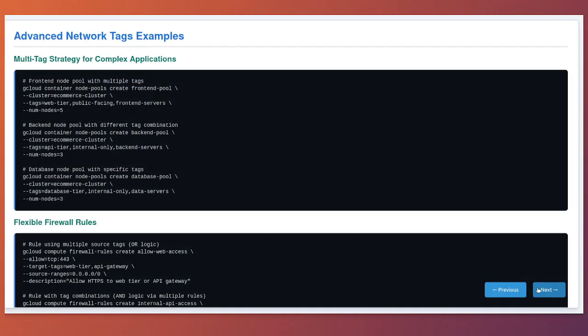Examples of advanced network tags. As your applications become more complex, you might want to use multiple tags on the same resource to create more sophisticated firewall rules. This is where network tags really shine in terms of flexibility.